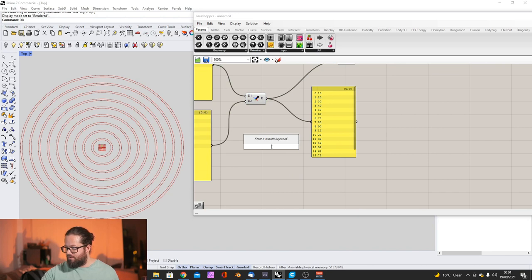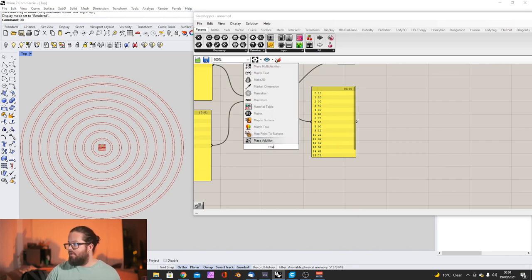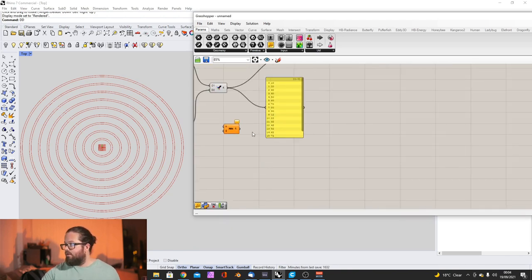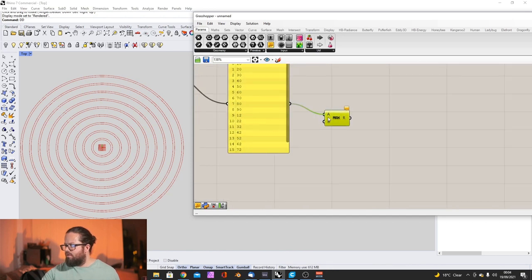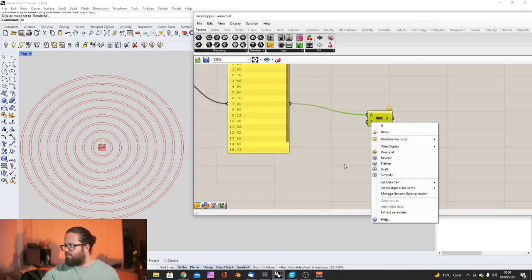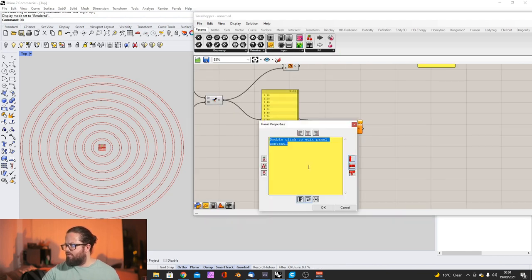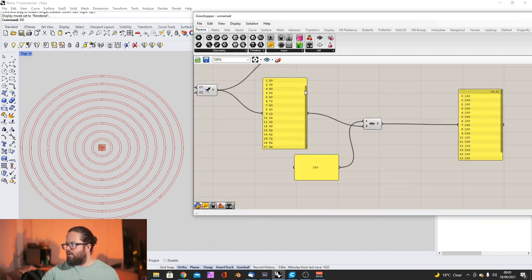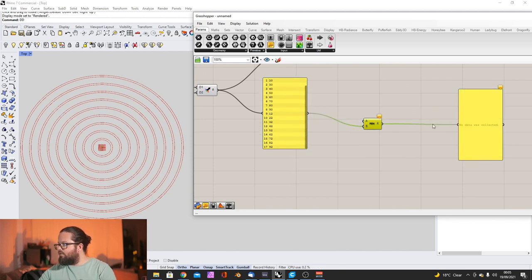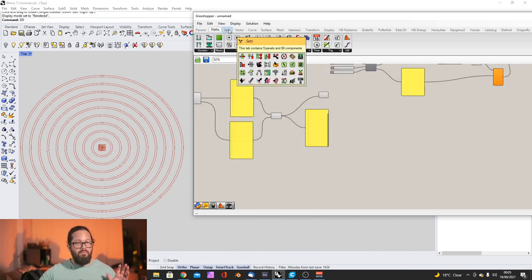Because if, for example, I would use the maximum component provided by Grasshopper, then I would go in here and I would need to provide another number, which I never really got. I didn't understand it. It's like comparing one number. I don't really completely understand this component. Anyway, maybe somebody can explain that to me.